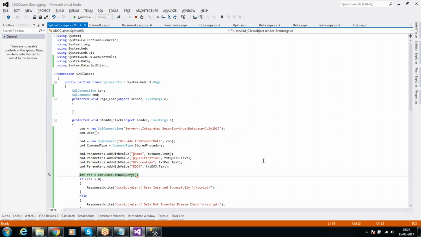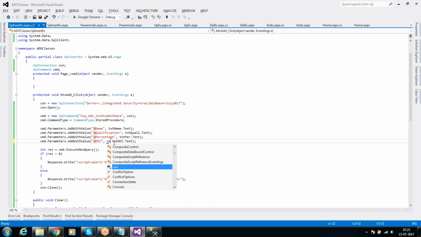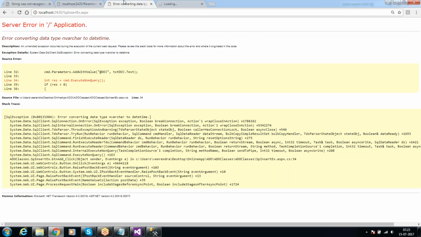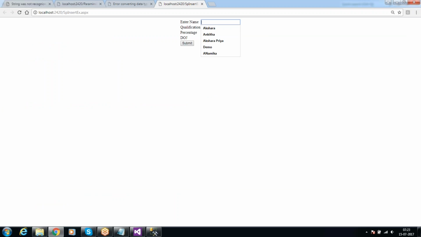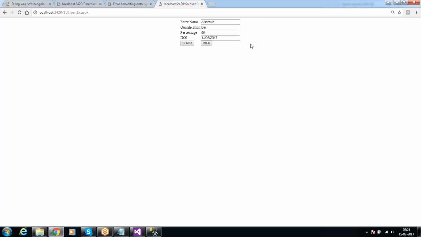You can use Convert.ToDate. Okay. Qualification. Click on submit. Data not inserted. Please check. There is some problem with this.